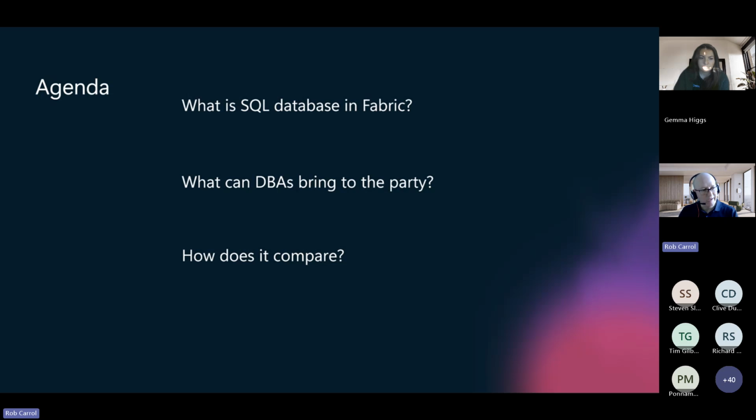I'm going to introduce you to it, some of the concepts, and then more from a DBA point of view, what a DBA can bring to Fabric. How you can transition your skills and that good stuff that you've learned over the years, indexing, performance tuning, that sort of stuff, and translate it into Fabric databases. And we'll look at how it compares to other offerings in Fabric, like mirroring, and just do a comparison, how it stacks up.